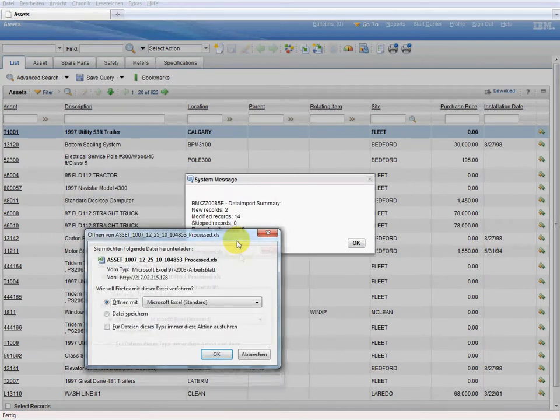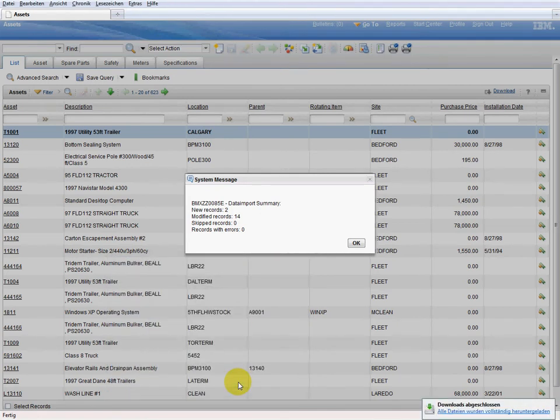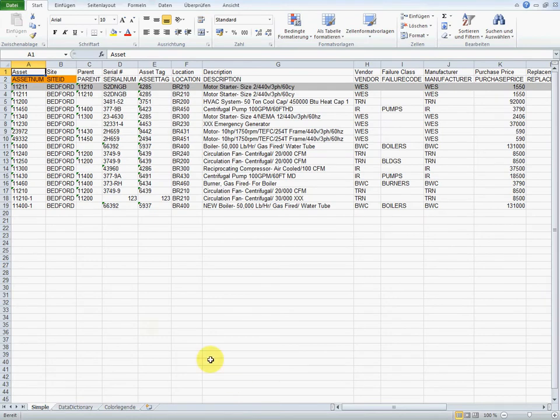Now two things happen. First of all, we are informed by Maximo that two new components have been added and that 14 already existing ones have been updated. At the same time, we can decide whether we want to open the file again in Excel. We confirm this with OK. Now we go back to Excel. At first it looks as if this is exactly the same file we used to import the corrected data to Maximo. But there's one difference.